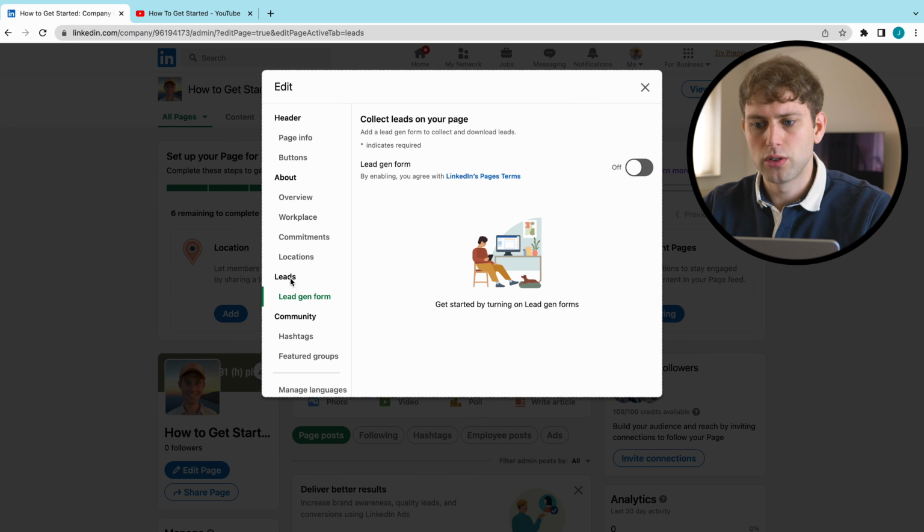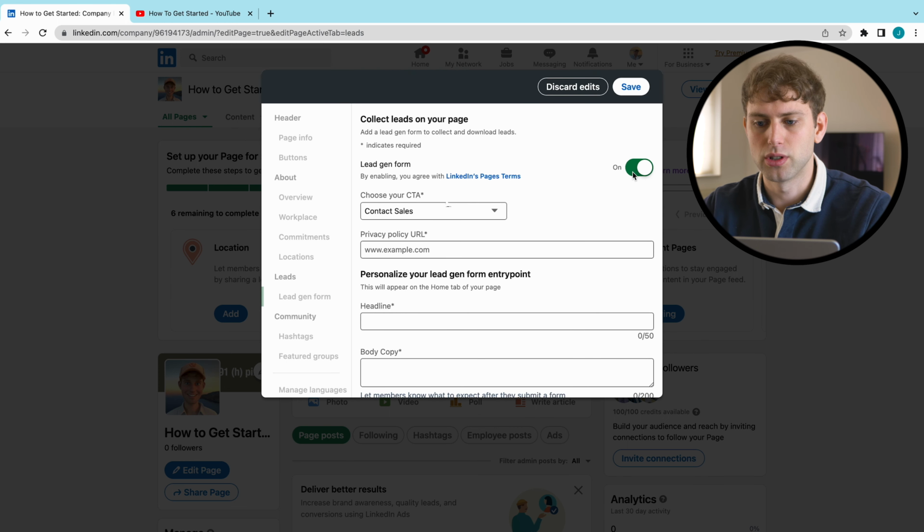The next thing that we're going to do is to add a lead gen form. This is basically a form that people can fill in if they are interested in your services. It's like a call to action that people can use to get in contact with you. So first of all, choose your call to action. You have to add your privacy policy. I don't have one, so I'm going to add my YouTube channel.